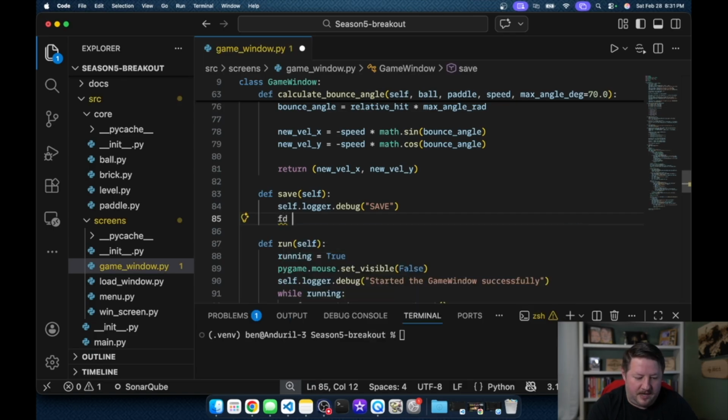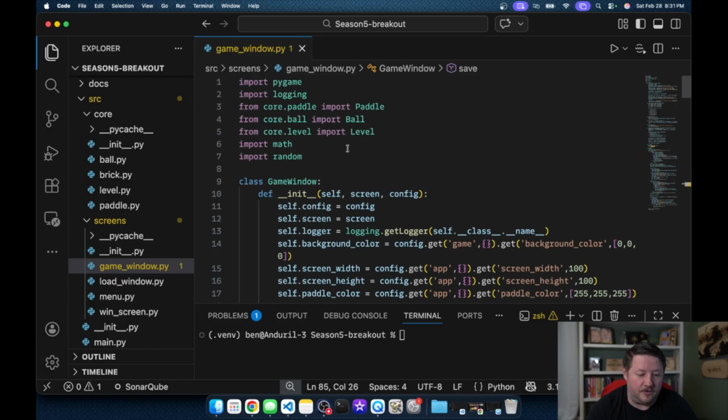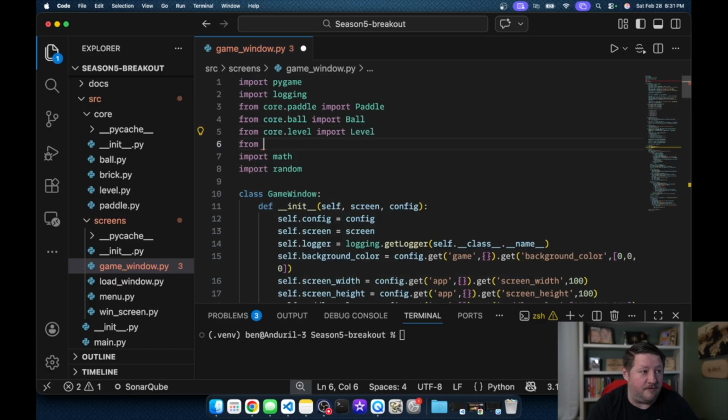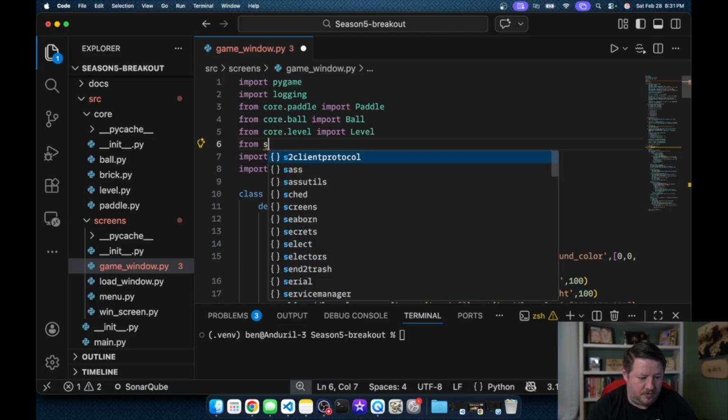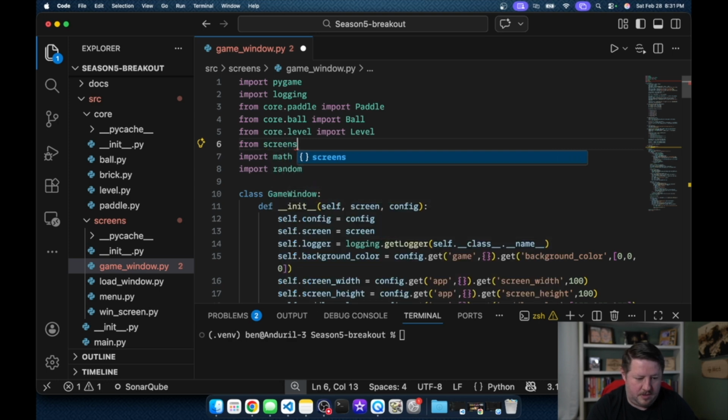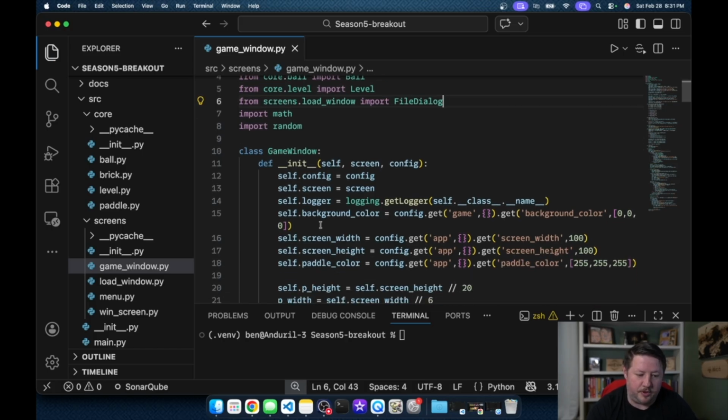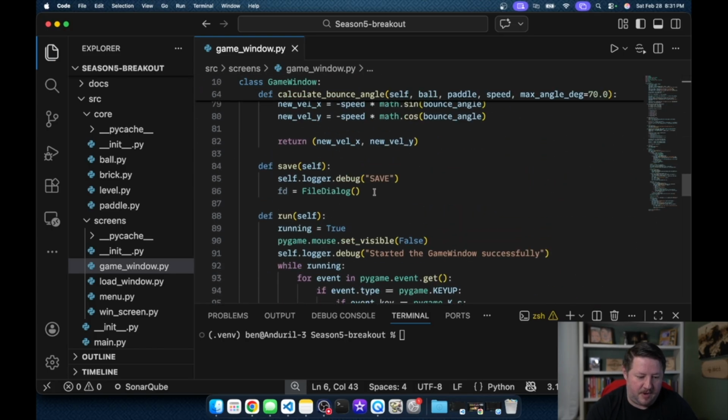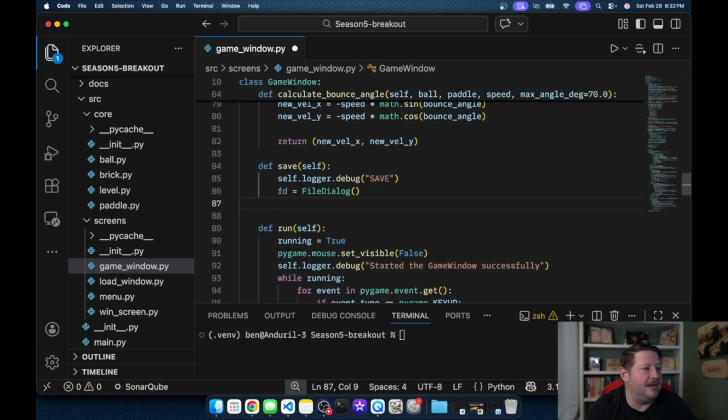Then we're going to create a file dialog. Now that was the class that we built in our other things. So you notice it's not actually working here. What we need to do is come up here to the top and do a from screens dot load window import FileDialog. So we're going to pull that class in. And now if I come back here to my save, I can finish writing it.